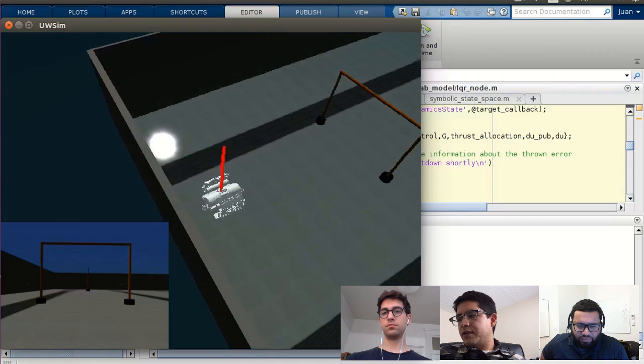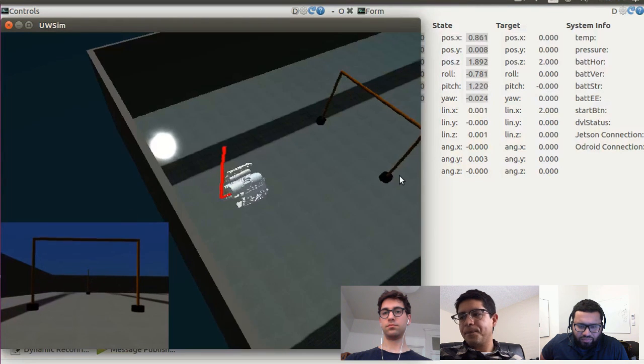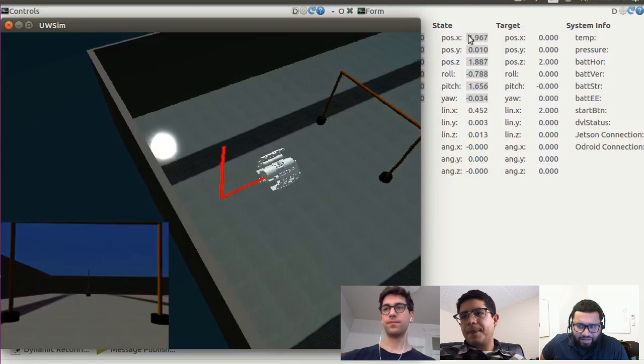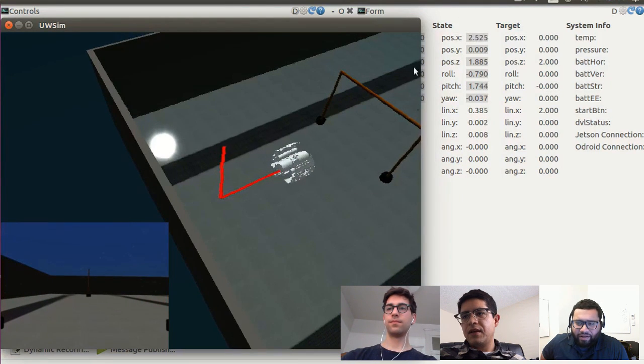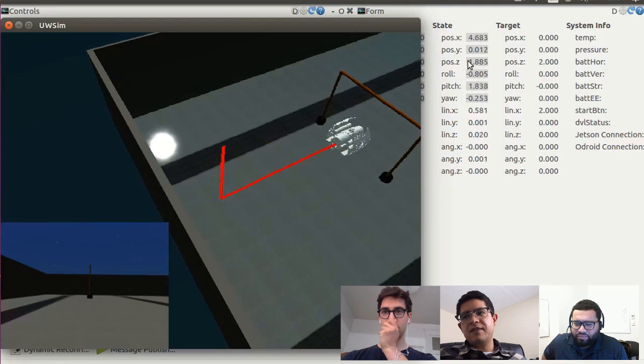So now we can get it to do a bunch of other things. If we want, we can just give it a velocity, and that will get it to move forward. Here we can actually see our state. You can see that our depth's pretty stable. Ideally, we'd want this to be as close to 2 as possible, but this is just a tuning issue more than anything else.